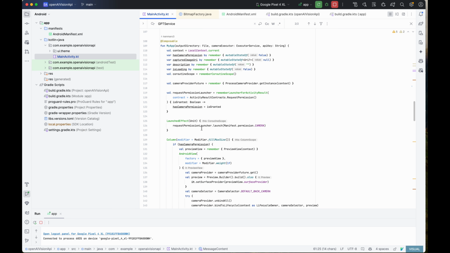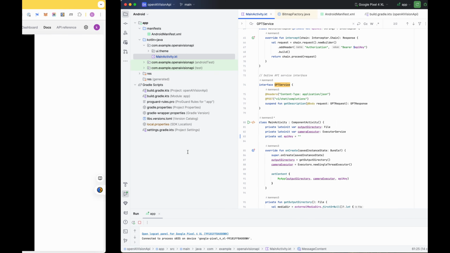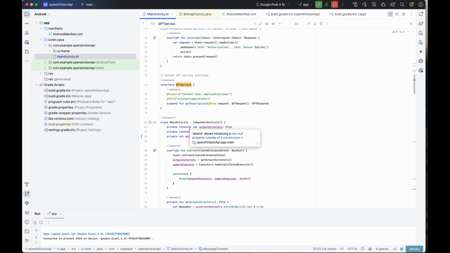So this is pretty much it. Like this, it's not that hard. I mean, just calling the API like this, but I'm using Jetpack Compose for the camera permission and camera viewer and stuff.